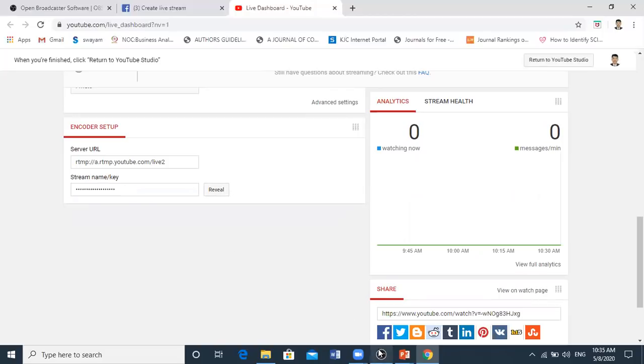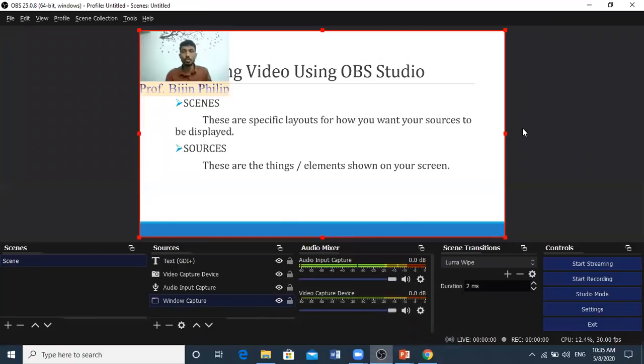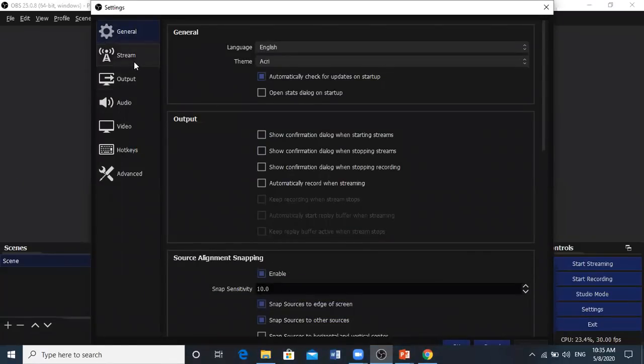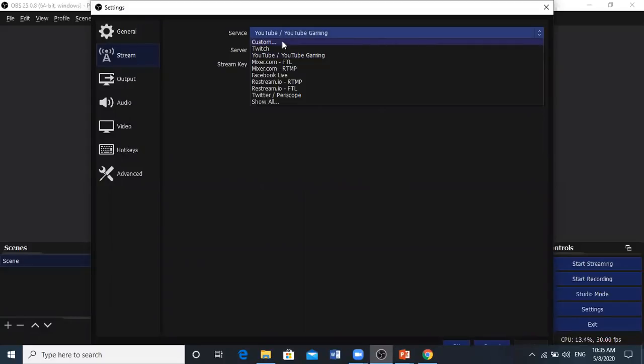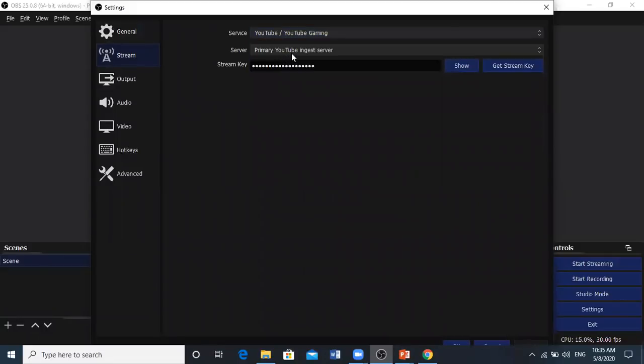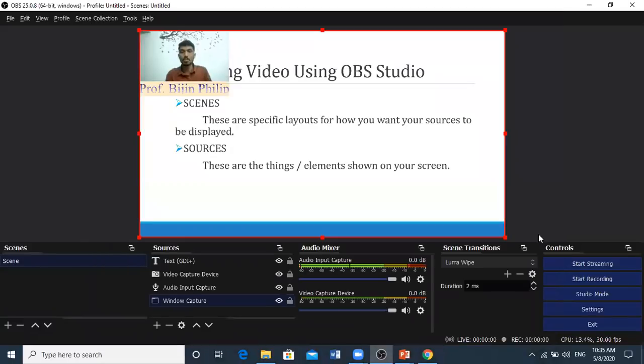Now I am moving again to OBS Studio. Here you can see settings, just press the settings button. Now here you can see the streaming function. Here you can see services, custom, YouTube, and some Facebook or Twitter examples they have given. I am using YouTube, and here I am giving the key. I have given the key, and I have pressed apply and OK. So now I have done it.